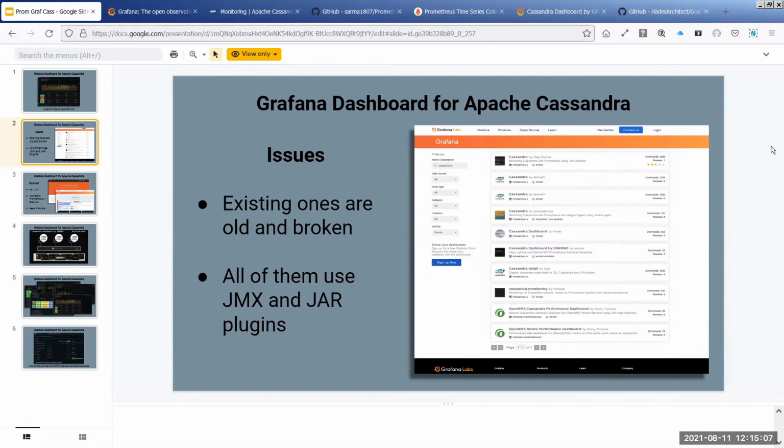Just to quickly list out, the existing Grafana dashboards were built by several people. There are approximately 10 of them. They are old, built on old Grafana versions, and the latest Grafana versions had those dashboards broken, and they're not working well, or pieces of the dashboard are not working.